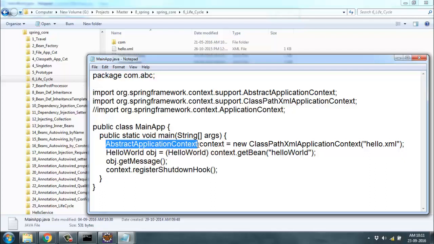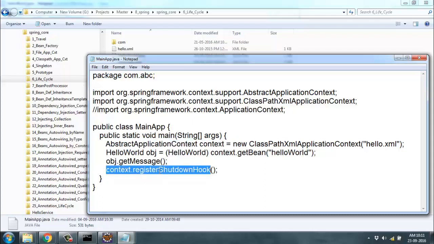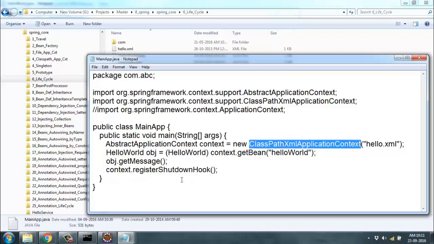So abstract application context is a class implementing application context interface. And what is this? It's a class extending abstract application context. You can straight away write application context equal to, but then you can't call this method. It's not there, right? Because this has implementation. This does not have the implementation. This has the implementation.